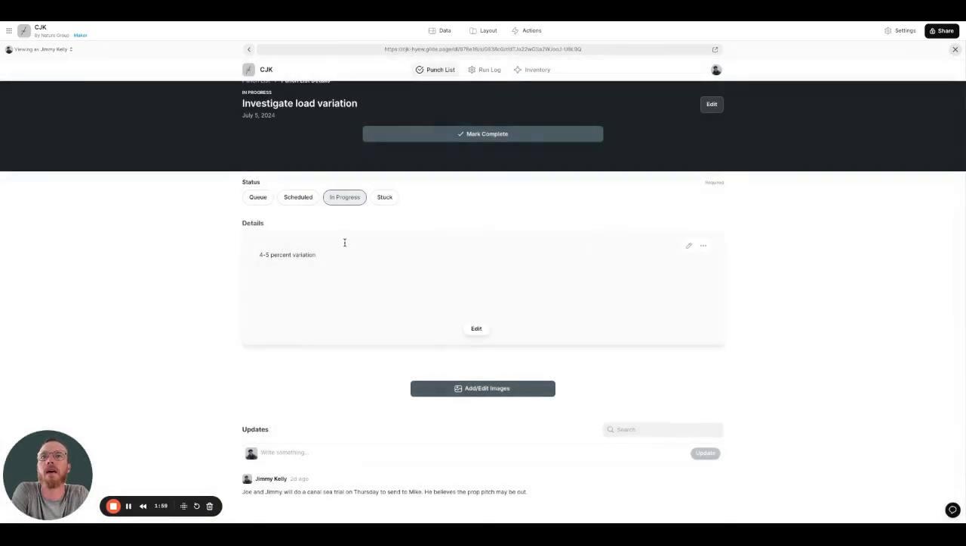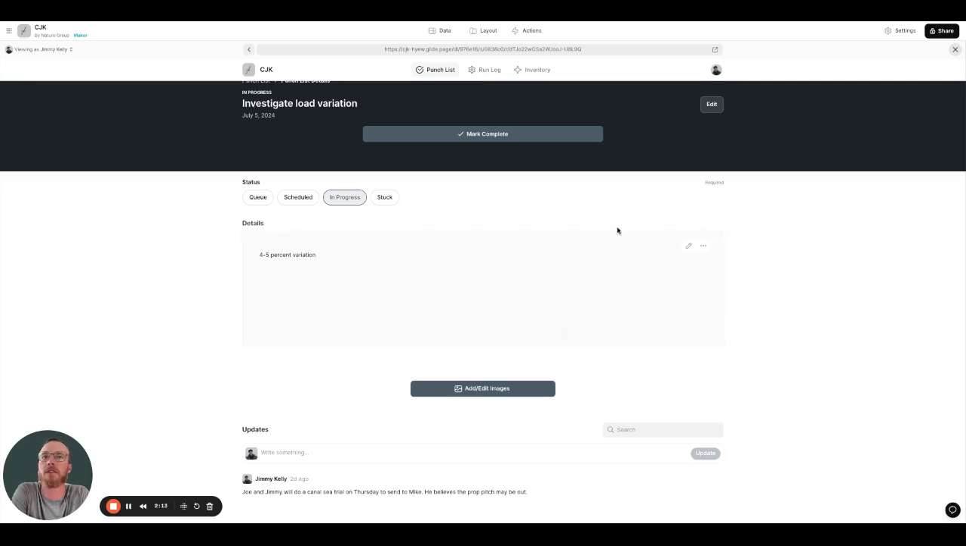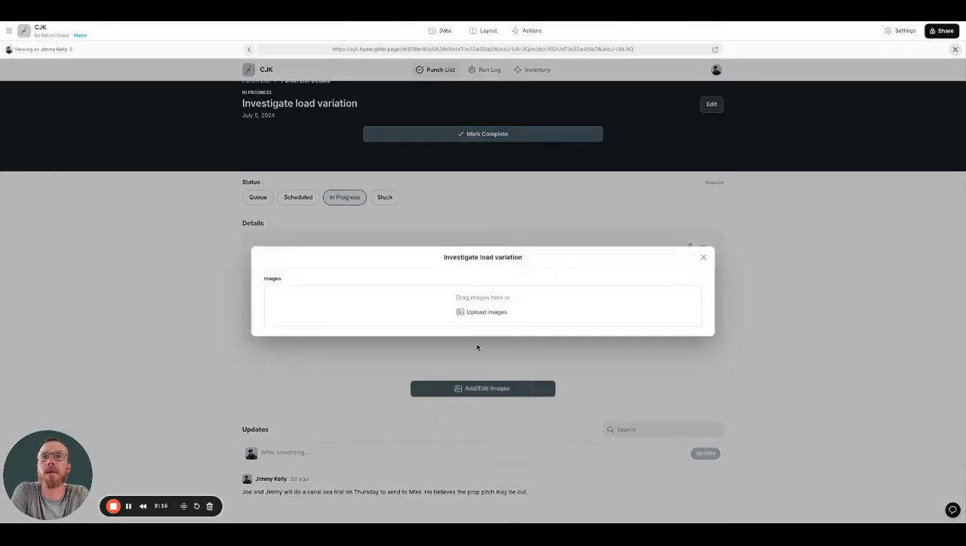And then we have an open text box here to be able to just add random notes and details that might not need to be timestamped, just little side notes and things that might occur during the life of the project that you might want to store for later reference. We can also add and edit images directly in the punch list item. And I'll jump into an item that already has images added to it so we can see what that looks like.